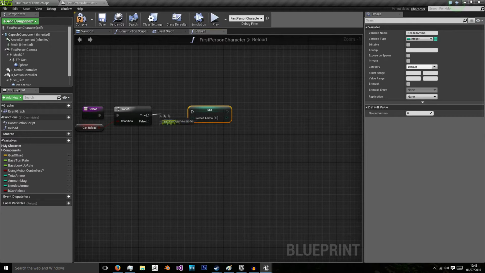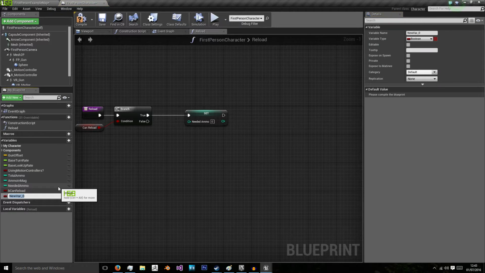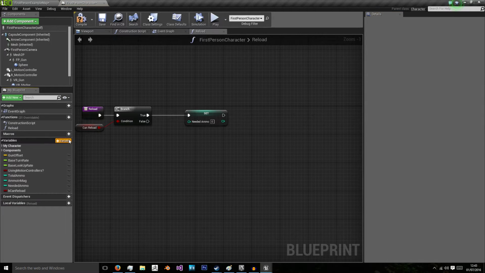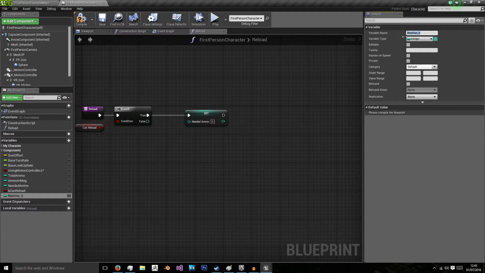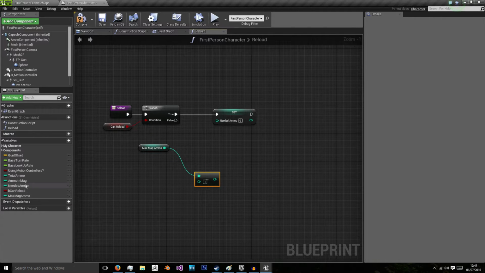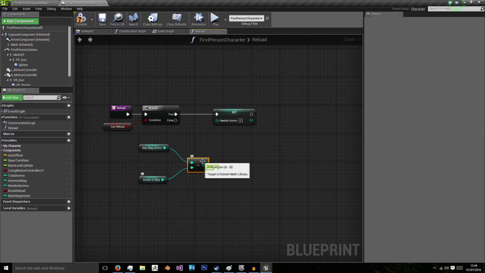So we're going to set needed ammo equal to, and we're going to need another final variable, which I'm going to actually put in local variables. No, I'm going to get another final variable saying max mag ammo. So this is the maximum ammo that can be in the mag, and we'll set this with a default value of 30. So my max mag ammo minus my ammo in the magazine is the ammo we need to equip.